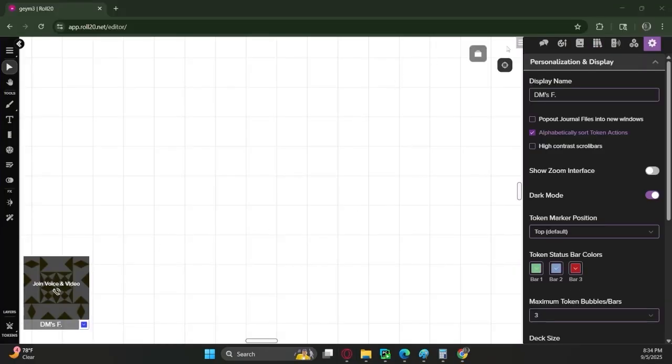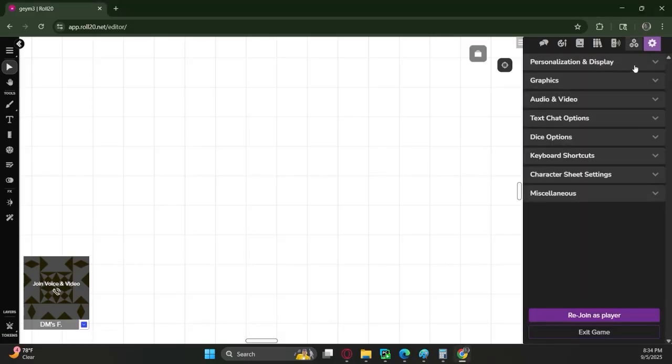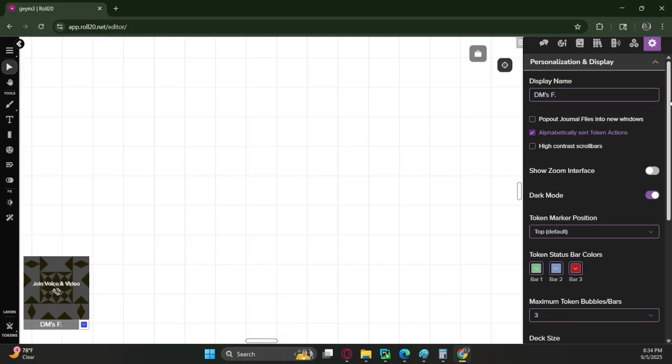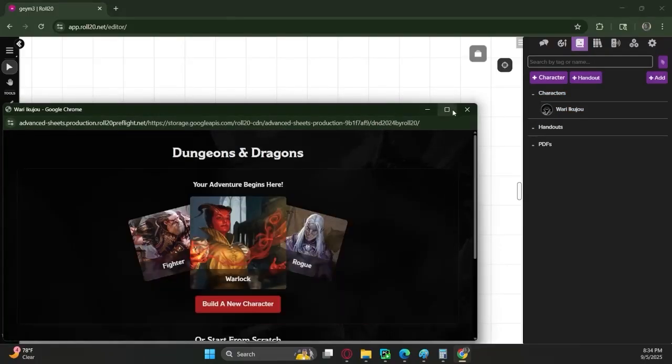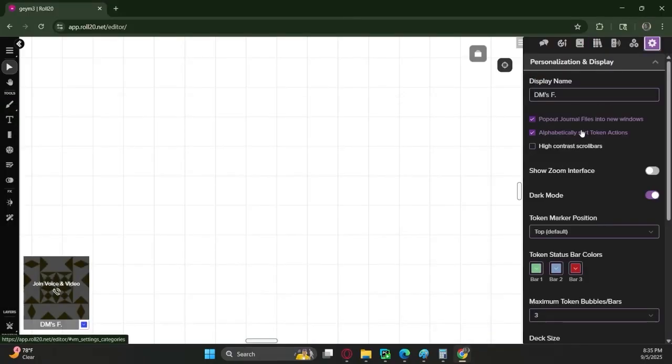So in Roll20, you have all these settings, and I saved this for last because it would be the hardest to explain if I didn't go through everything else first. You can obviously change your display name. A lot of people don't know you can do this. You can just change your name to whatever you want. You can click here to pop out journal files into new windows. I'll just show you what that looks like. It will automatically pull it up into a new window if you click on a journal thing.